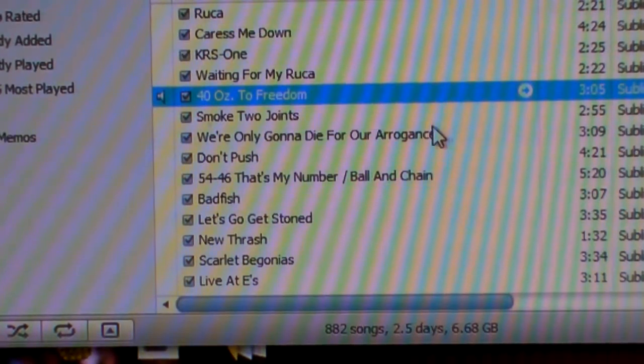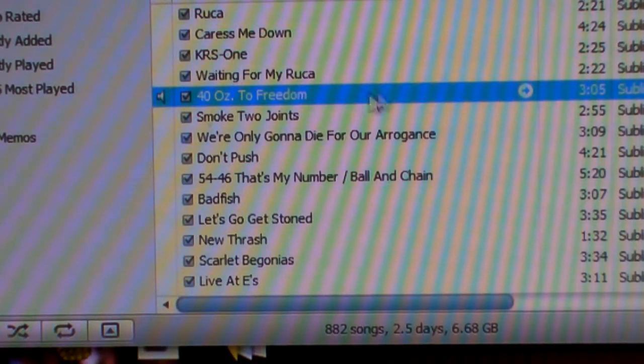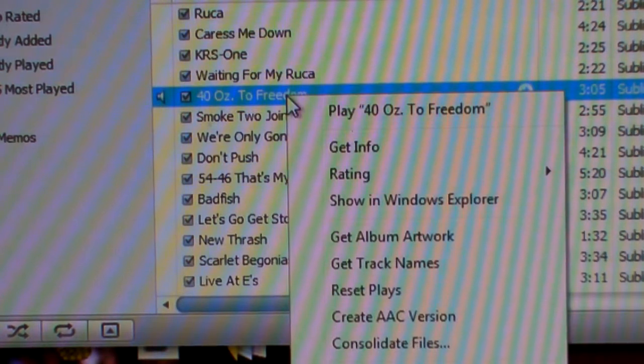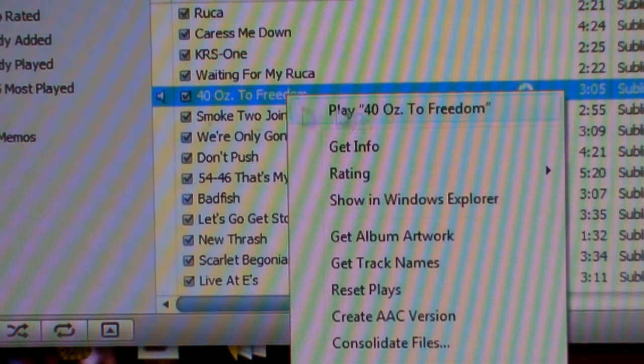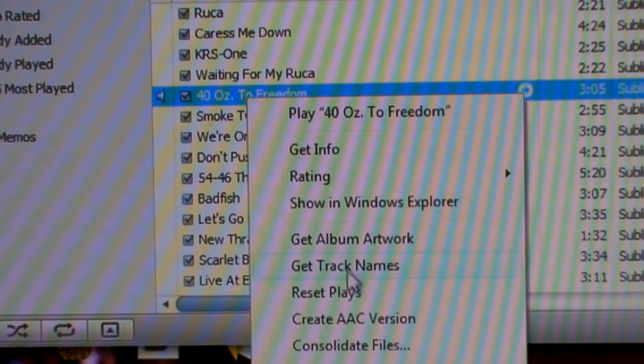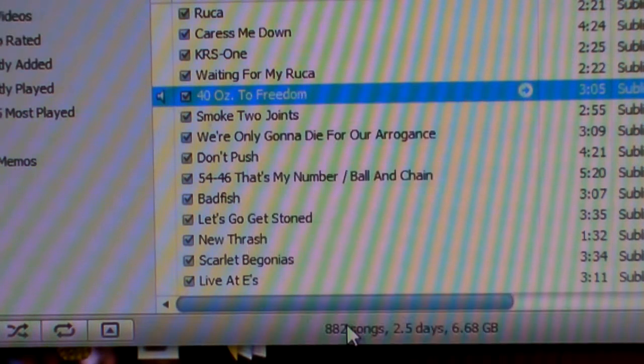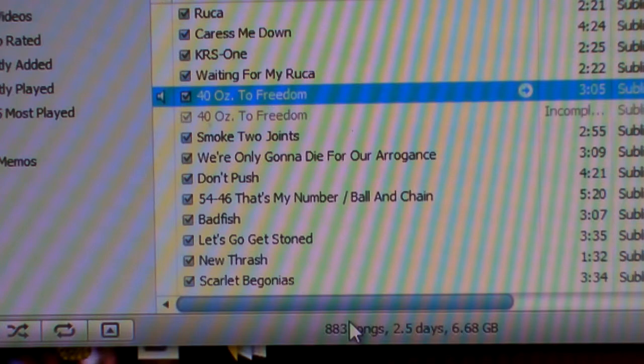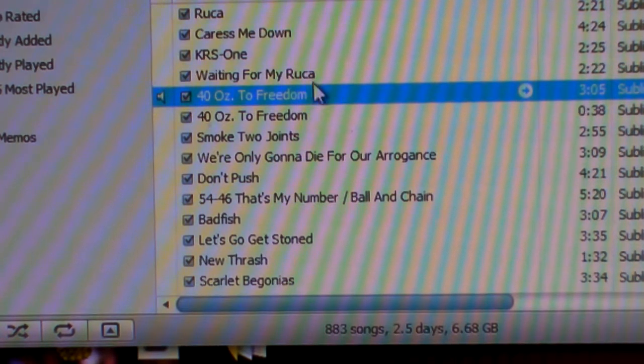Now we've physically modified this file. So now what we want to do is make a copy of it so we can convert it into a ringtone. So we're going to right-click again and go down to Create AAC Version. So hit that, and it gives you a little jingle when it's done. Now, if you look over here, this song's only 38 seconds, and this one is 305.